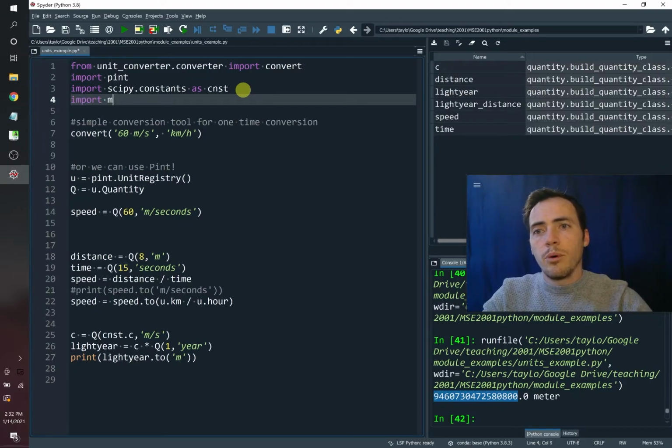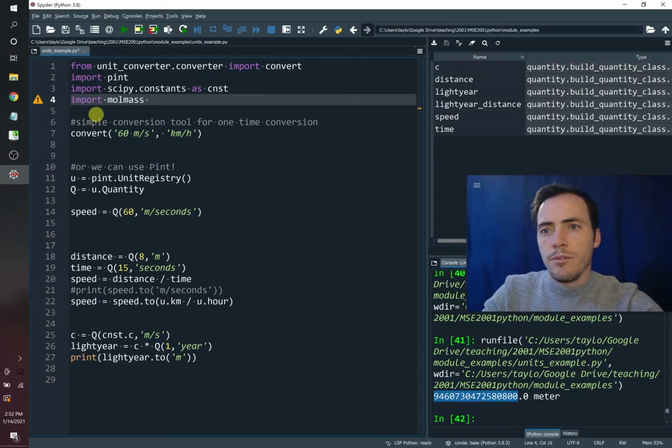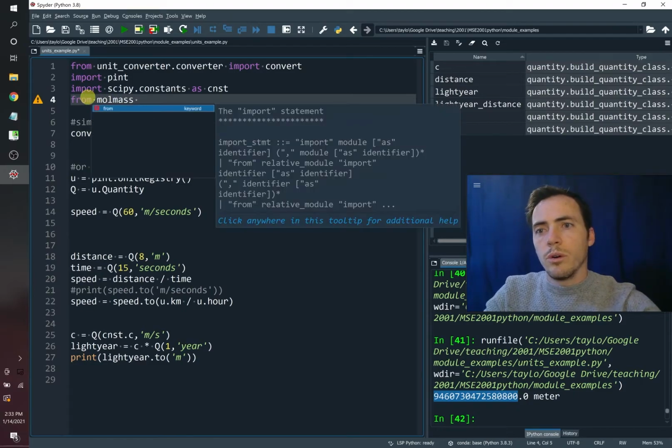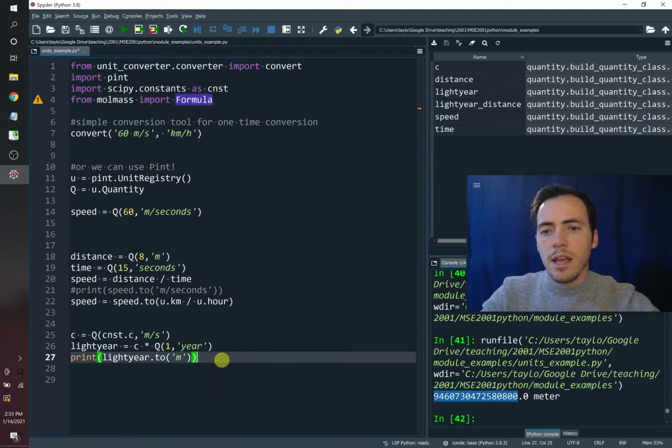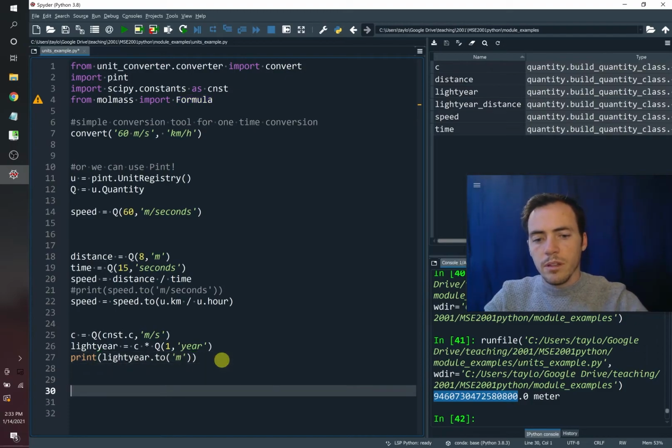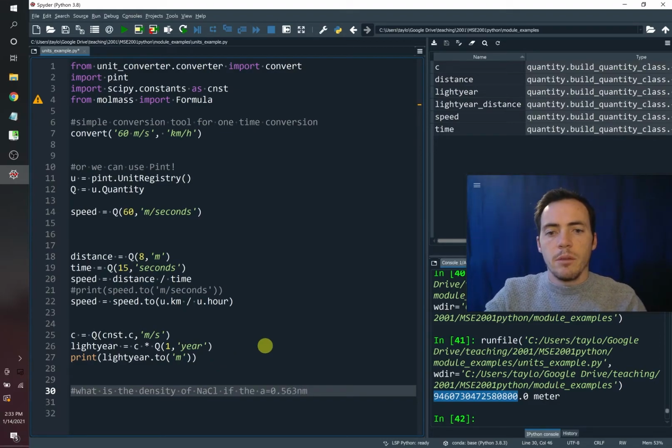So we're going to import molmass, and from molmass, actually, we're going to import formula, capital F, formula. So this allows us to do some really cool things. So let's come down here for this example. Let's say that we want to ask the question, what is the density of sodium chloride if the lattice parameter is 563 nanometers, okay?